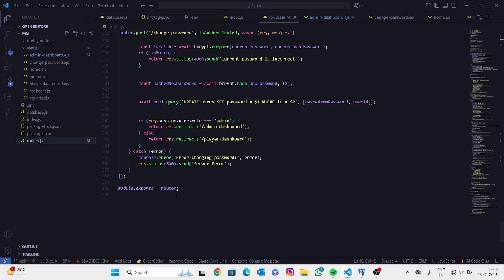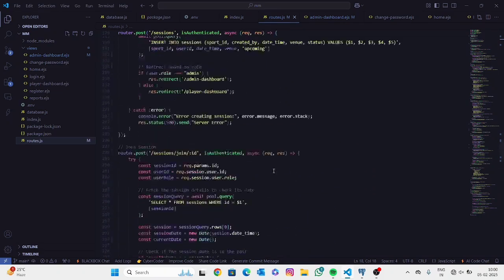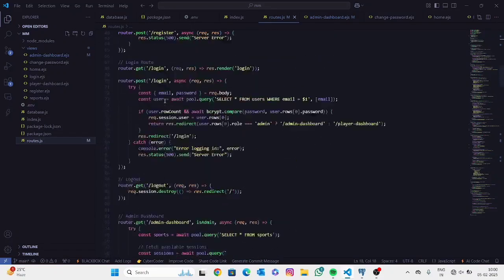And here module.exports router will connect all these routes into the main place. Okay, let's see the front end.